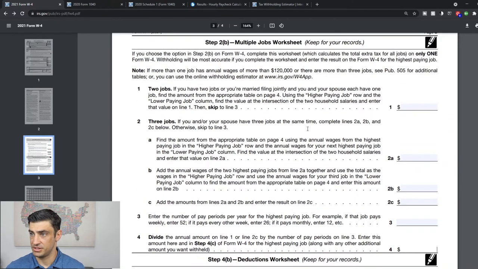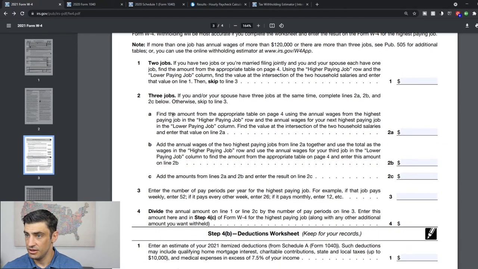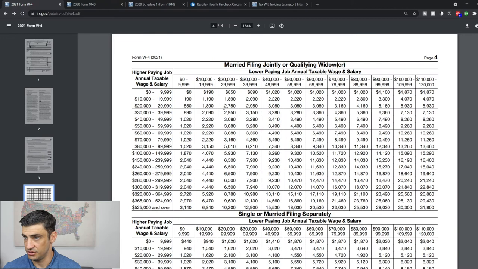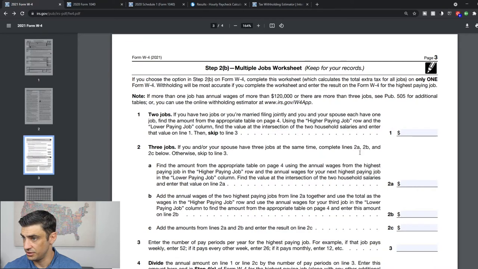If you or your spouse have three jobs at the same time, complete lines A, B, C below. Find the amount from the appropriate table on page 4, using the annual wages of the highest paying job in the higher paying job row and the annual wages of the next highest paying job in the lower paying. So let's say, for instance, we have one job that pays 60, one job pays 20, and the other job pays 20. So we have three jobs, between either just you or you and your spouse. So we have the highest, which is 60, and the next highest is 20. Married filing jointly, 60, and then 20. So 3,080 is what we would put here.